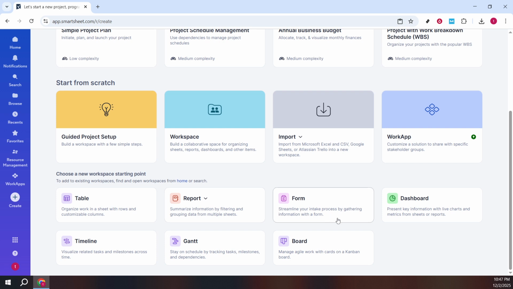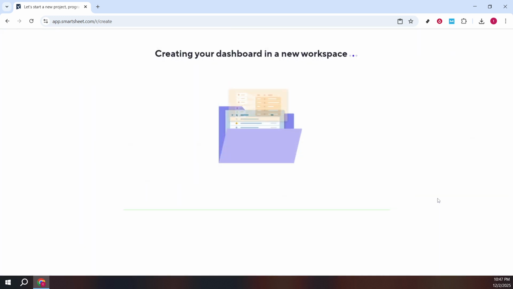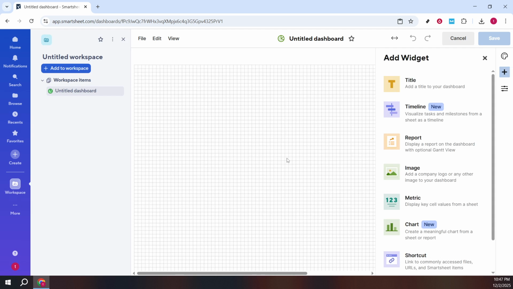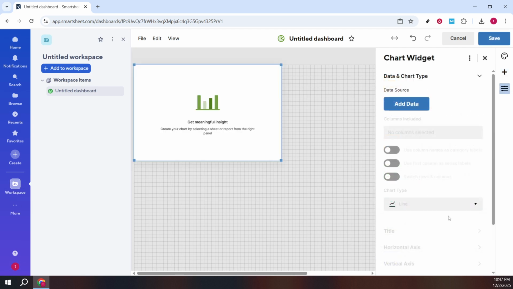Within that workspace, choose Dashboard. This gives us a clean canvas dedicated to visuals and summaries, perfect for highlighting key metrics. Click Get started to open the dashboard builder. Add your first widget and select Chart. The chart widget is what will display your data and respond to color changes from your dashboard theme.